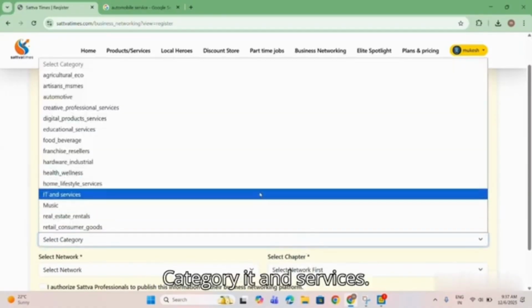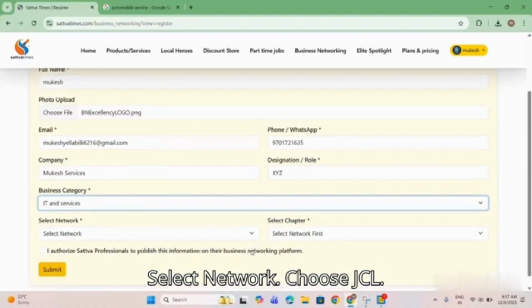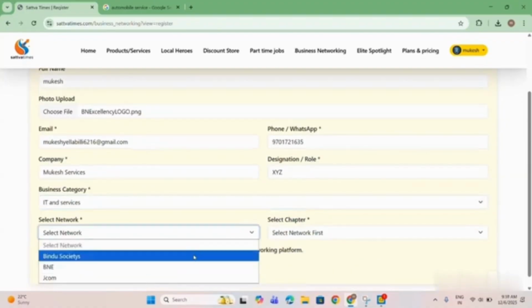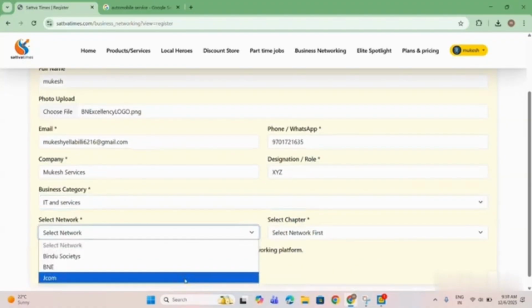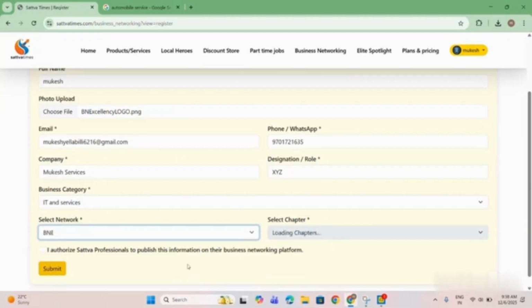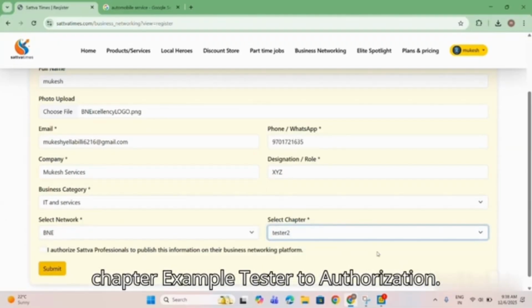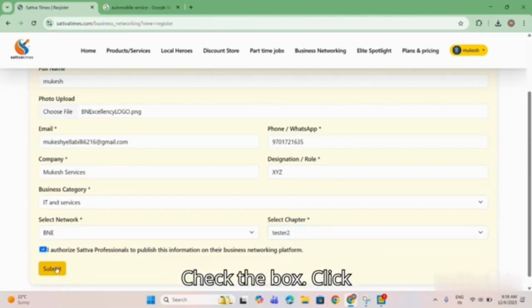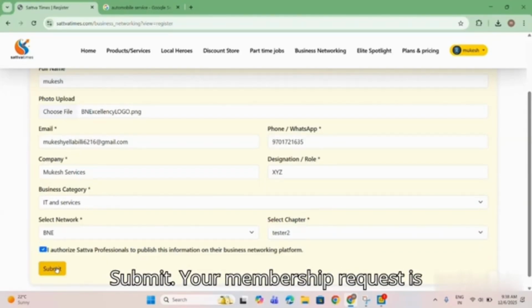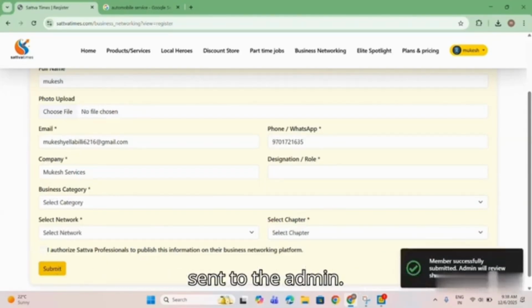Category, IT and Services. Select network, choose JCOM. Select chapter, choose the specific chapter, example, tester. Authorization, check the box. Click submit. Your membership request is sent to the admin.